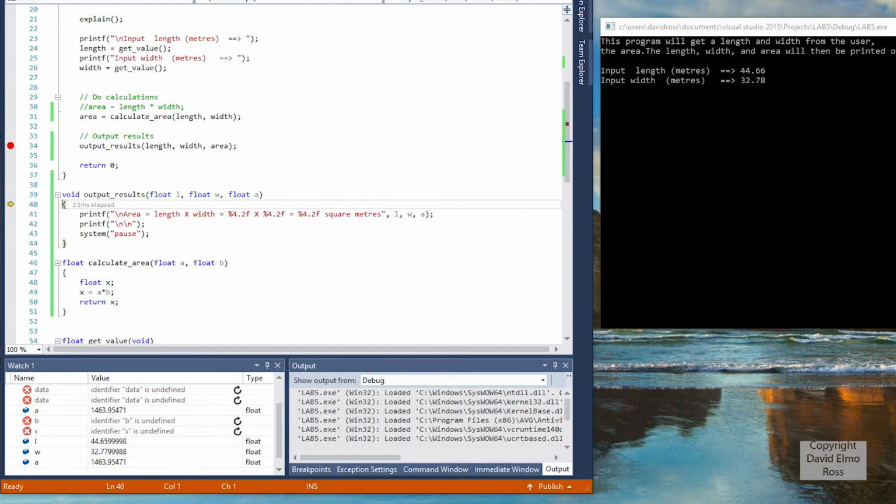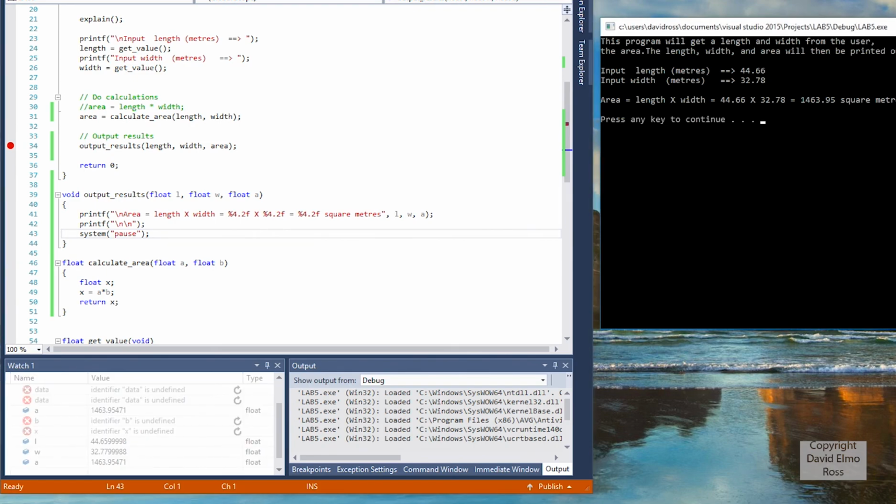And if we trace ahead, step into, we're here, we better step over our printf, step over that again, and system pause, and basically we're done our program, everything works.